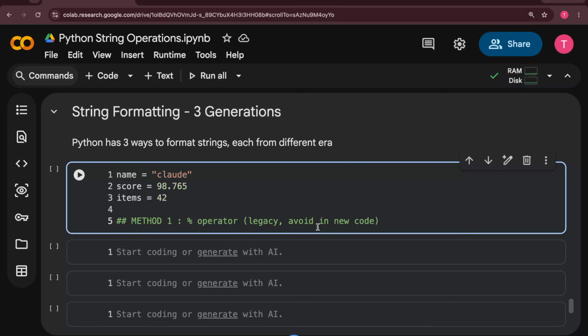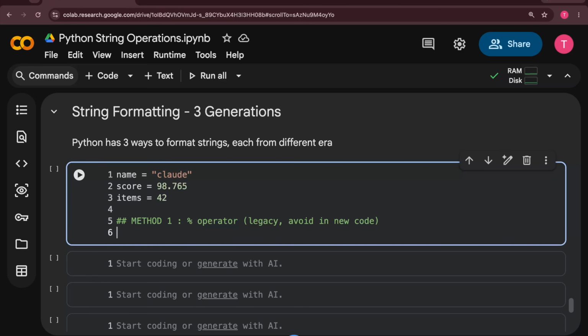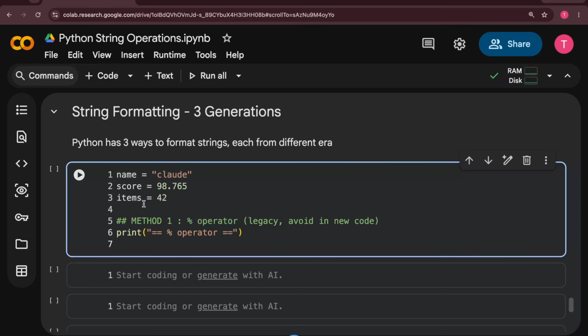Okay. So whenever you write new code nowadays, we do not actually use this percent operator. But since it existed before, I'm showing it. Quickly, in proper beautification manner so that it looks good, I'm going to type in the operator. Let us say I want to print the name.